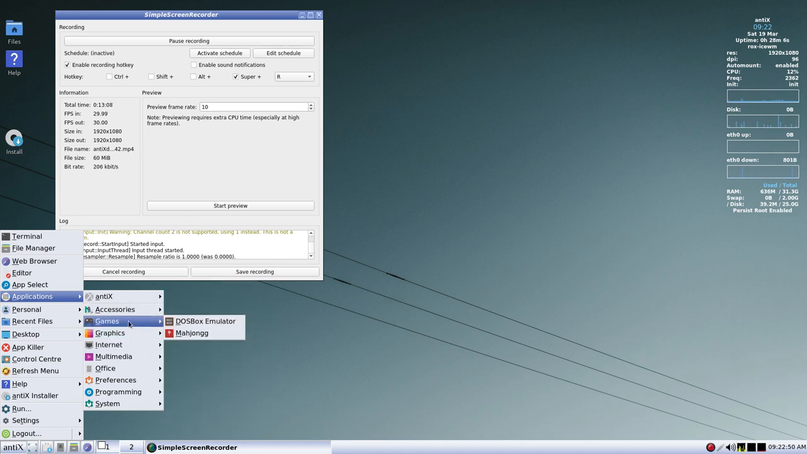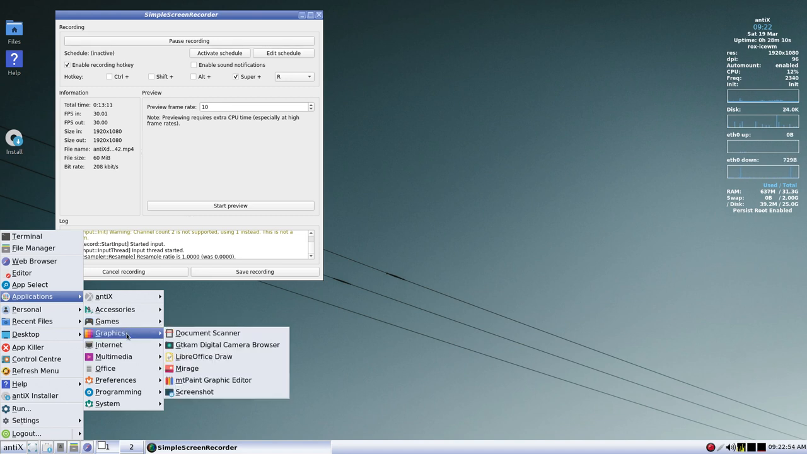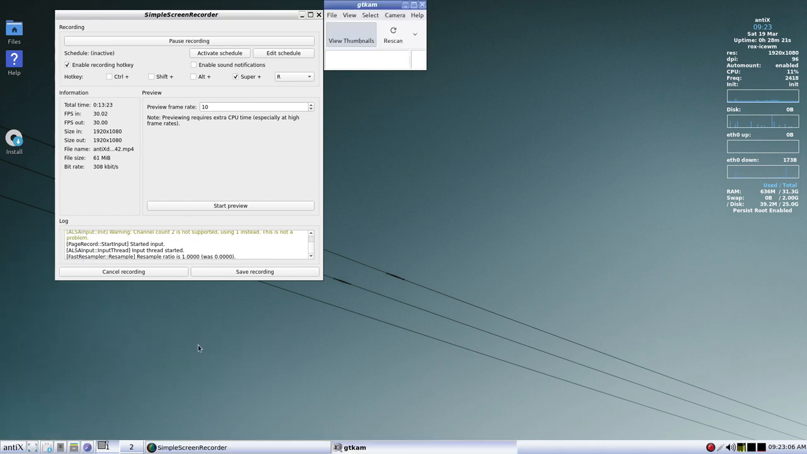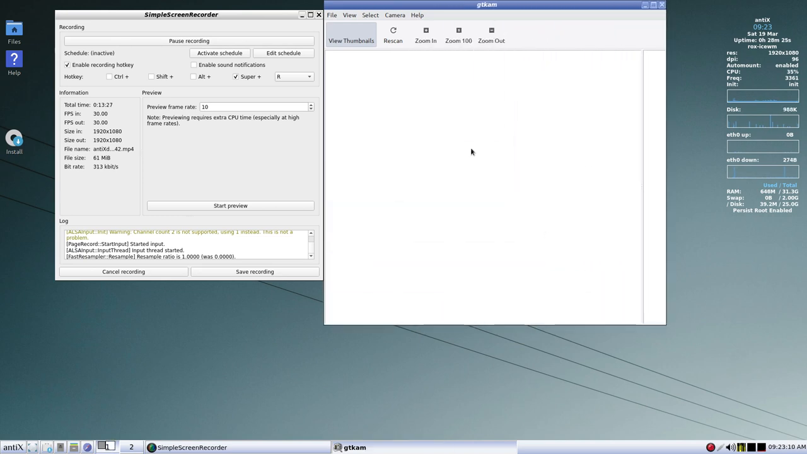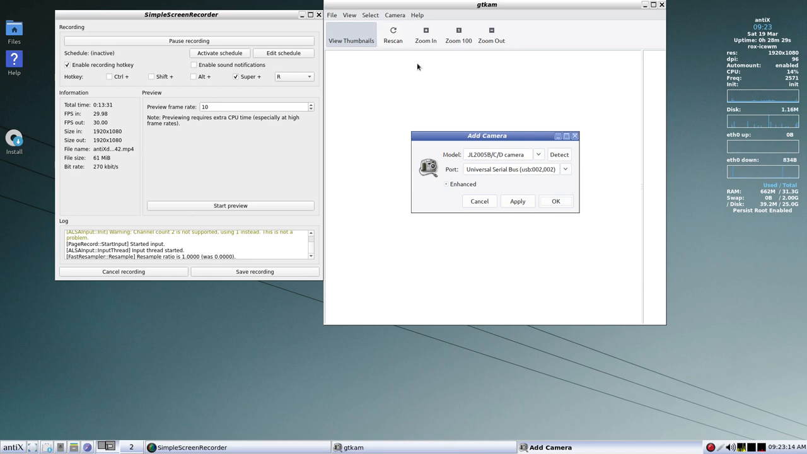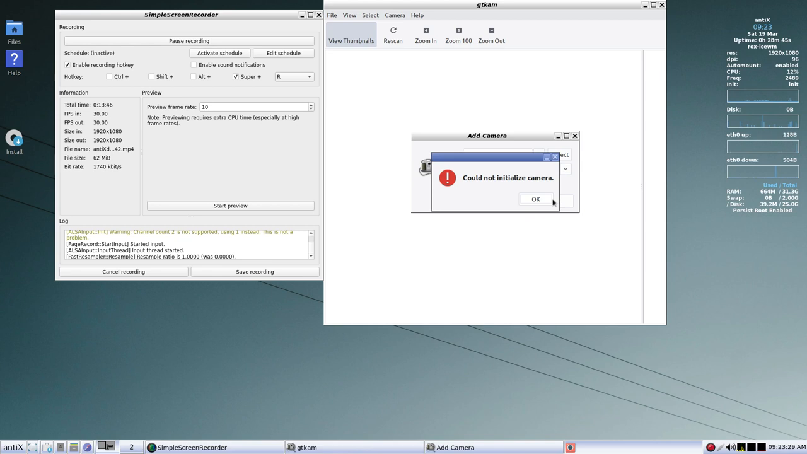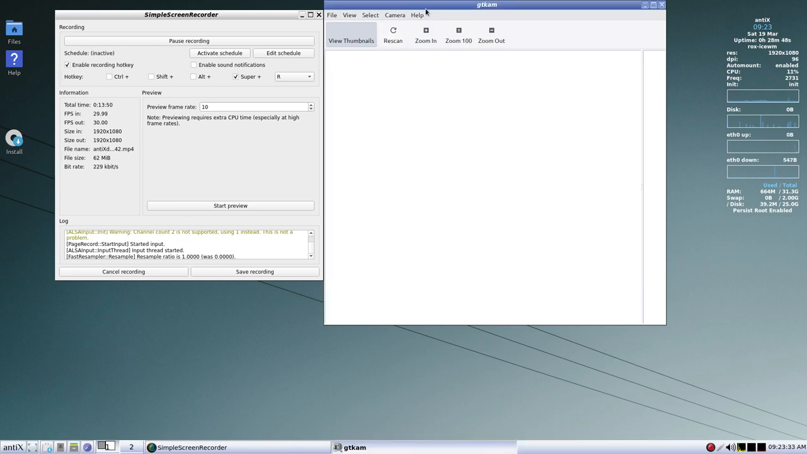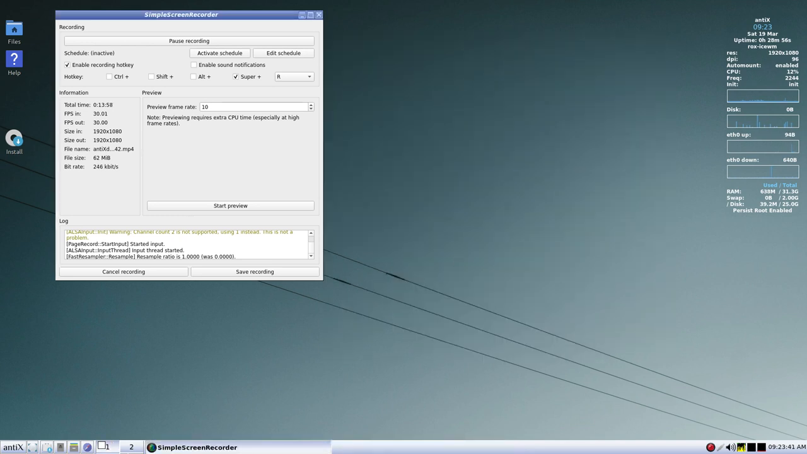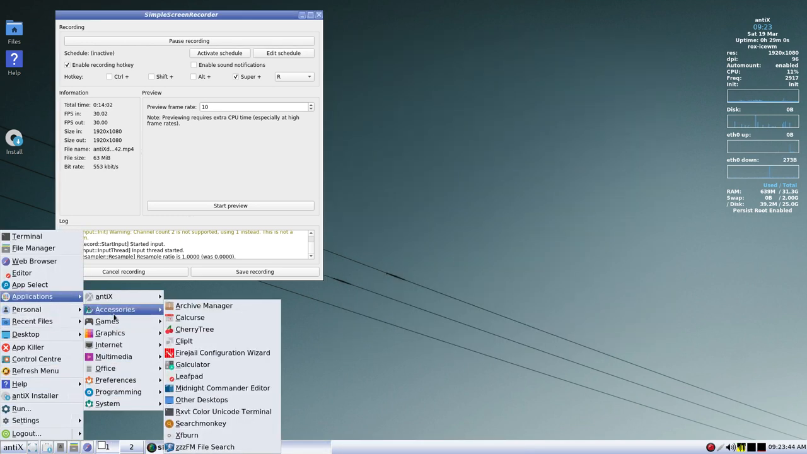Games has the DOSBox Emulator and Mahjong. Graphics has Document Scanner, GT Cam Digital Camera Browser. Let me flip up my digital camera and see what that does. Camera, add camera, detect. I have a camera connected, but it's not finding it. The camera, I have a Logitech. The camera works in my other Linux systems, so I'll need to look into that now that I know that it has something.